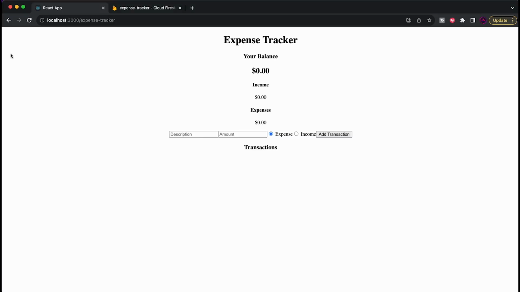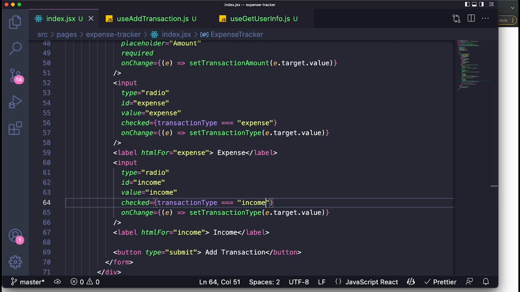The difference that this makes is by default, the transaction type is expense, so it checks expense. But then if we switch to income, it's not expense anymore, so you can't select both of them at the same time. This is some basic form handling for radio buttons, but it's really cool that it works as simple as it does. Now we're pretty much done with our form.